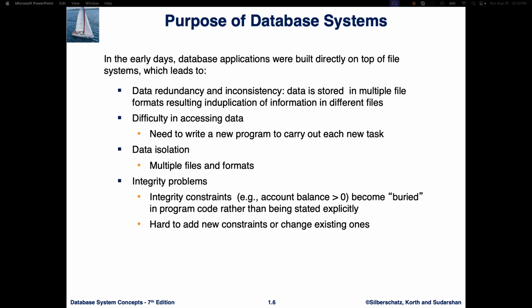When data is stored in multiple file formats, it often results in duplication of information across different files. This redundancy can lead to inconsistencies because if one copy of the data is updated and others are not, the information becomes unreliable. For example, if customer information is stored in multiple places, a change in address might be updated in one file but not in others.